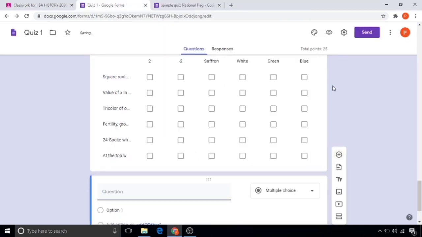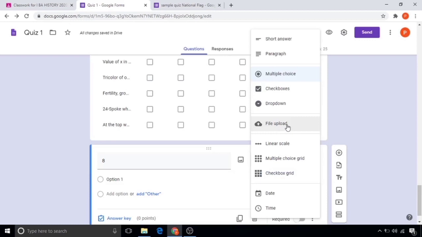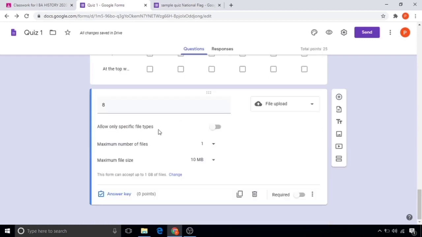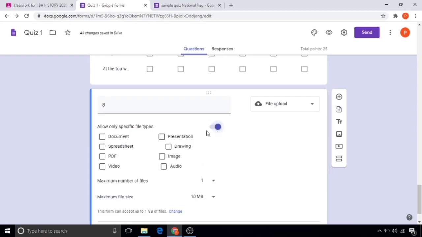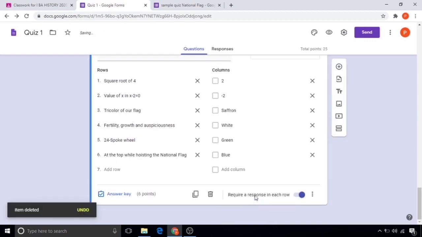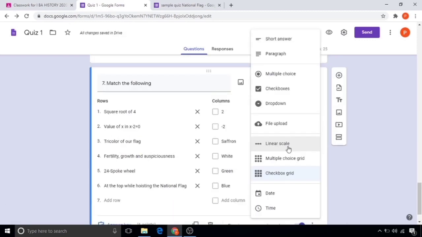And next question, choose one more option left over, that is file upload. Accept and continue. If you want to allow only specific file types, select from the list given. Also restrict the maximum number of files to be uploaded. You can even restrict file size also. Do all things as before for this question also. I don't want to add this question in my quiz, just adding to make you understand. So I am deleting.